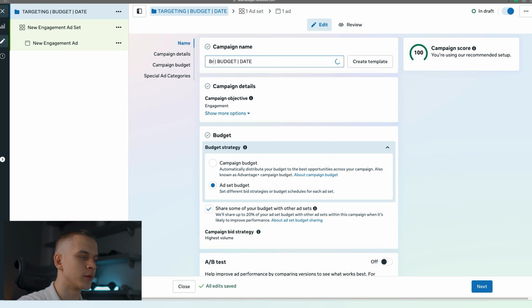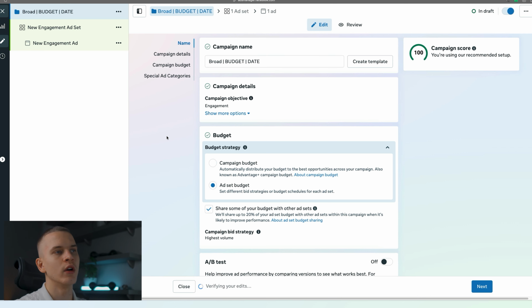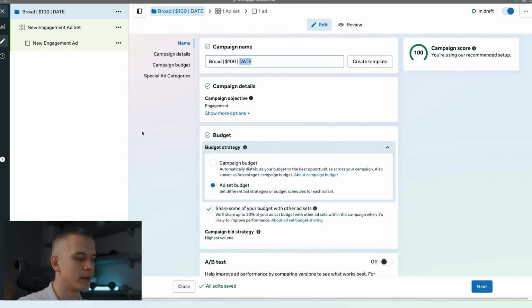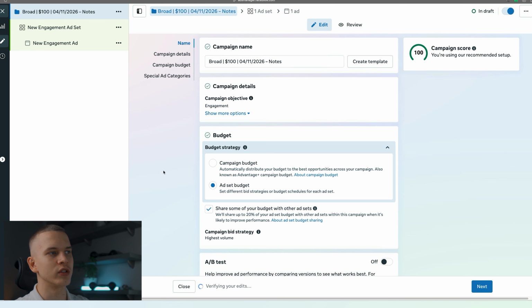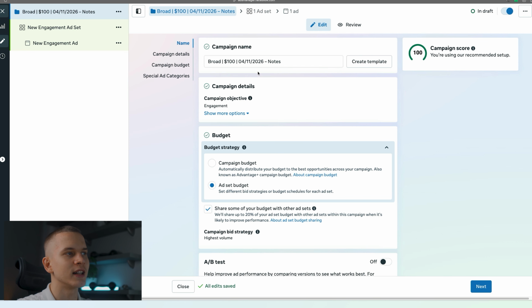So targeting, like I said, is going to be broad. If you do lookalikes, if you do retargeting, you would put that here as well, but in this case we do broad. Budget, like I said, let's say you do 100 per day, and date is going to be pretty much today, so you can identify it later. And you can obviously add any more notes right here that would help you understand what this campaign was. If you ever want to do multiple campaigns in the future, it might be helpful to add some notes for yourself, but if you don't, you can just leave it this way.